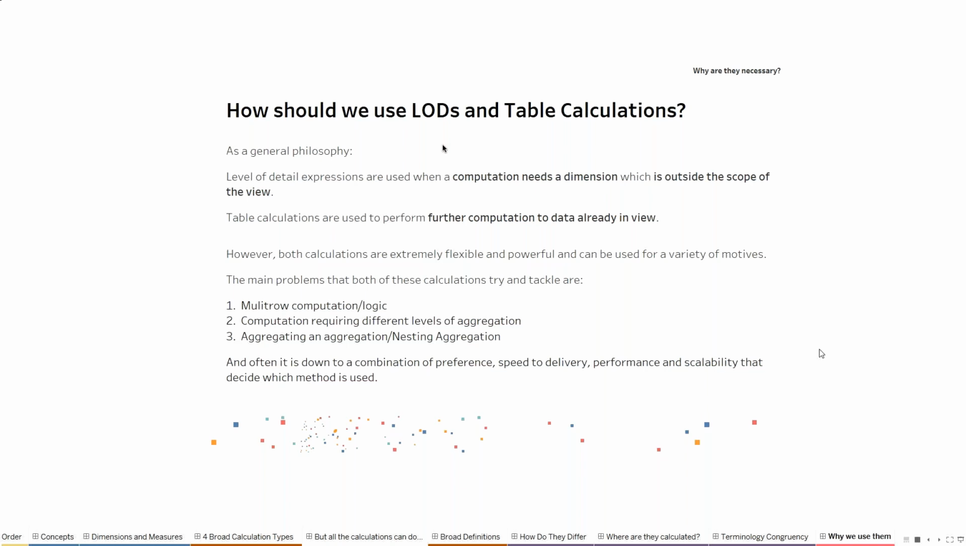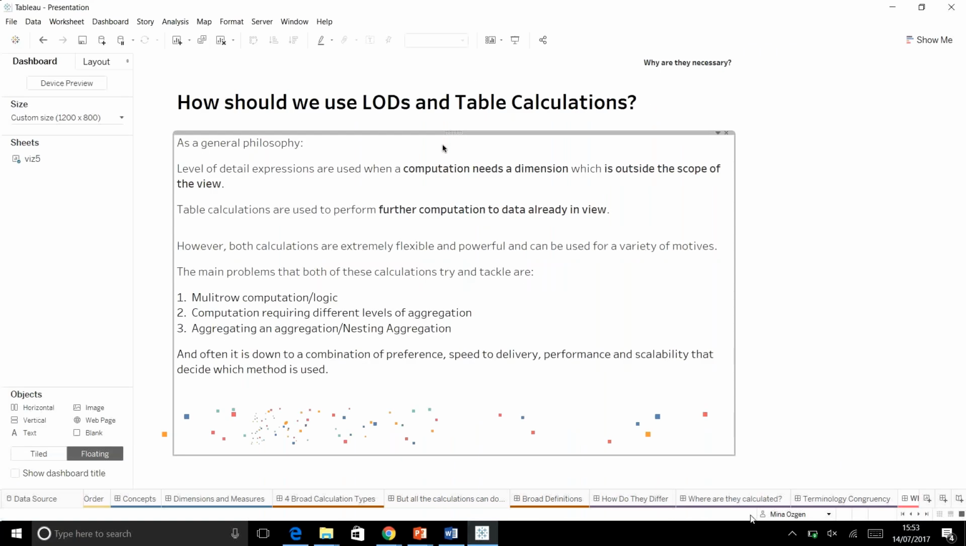As Elena, I think, might have touched upon, what would happen if we tried to do a sum of sales normally? Does anybody know what's going to happen? Someone should know. Tableau is going to go wah, wah, wah.